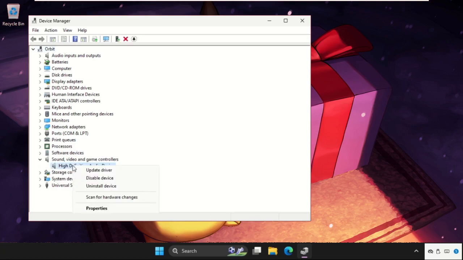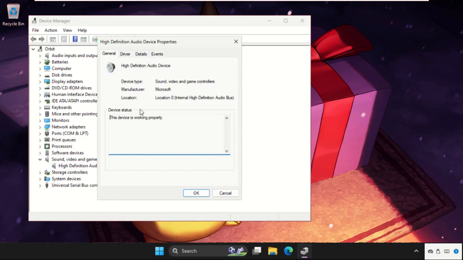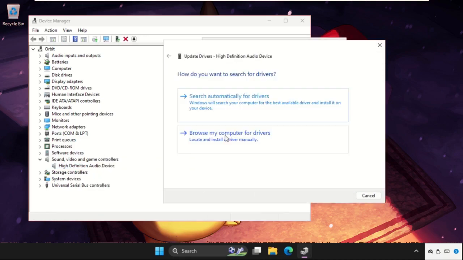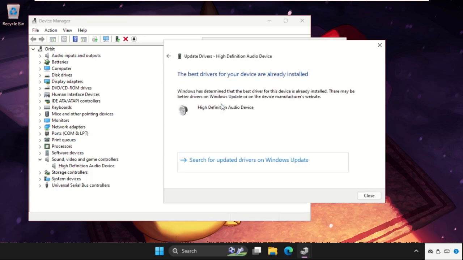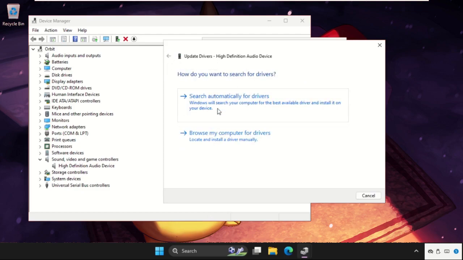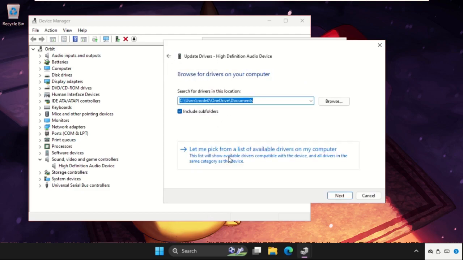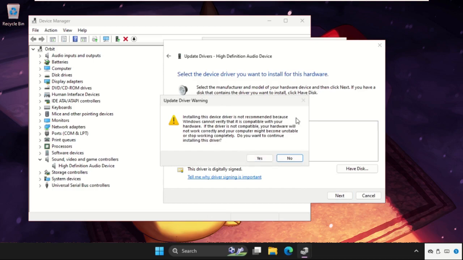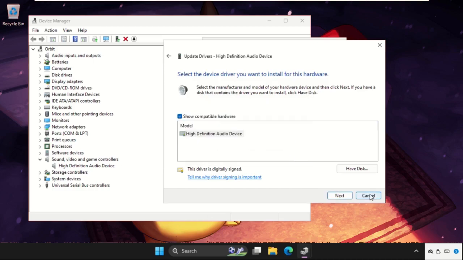Then we have to right click on the particular audio device, go to properties, go to update drivers and select the update drivers. Now select the first option, then the best drivers will be installed automatically. Then just go back. If this does not work, you can choose the second option. Click on let me pick from list of available drivers and then select the model. Click on next, and the best drivers will be installed automatically.